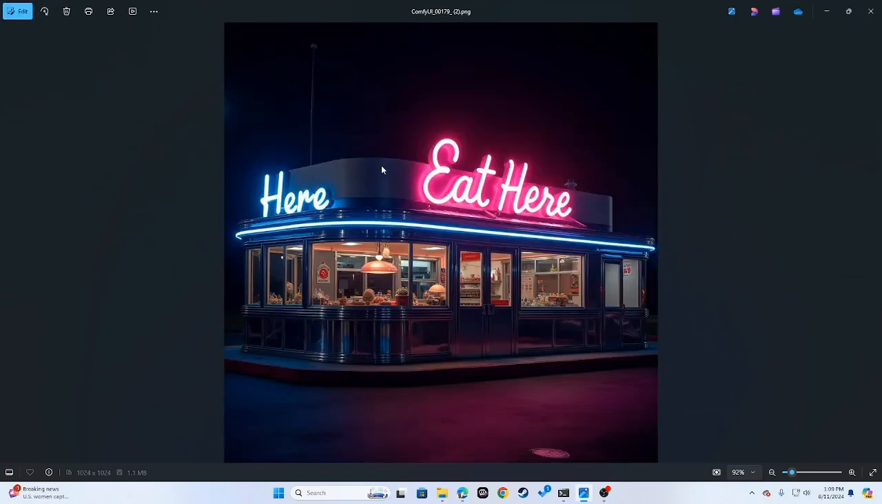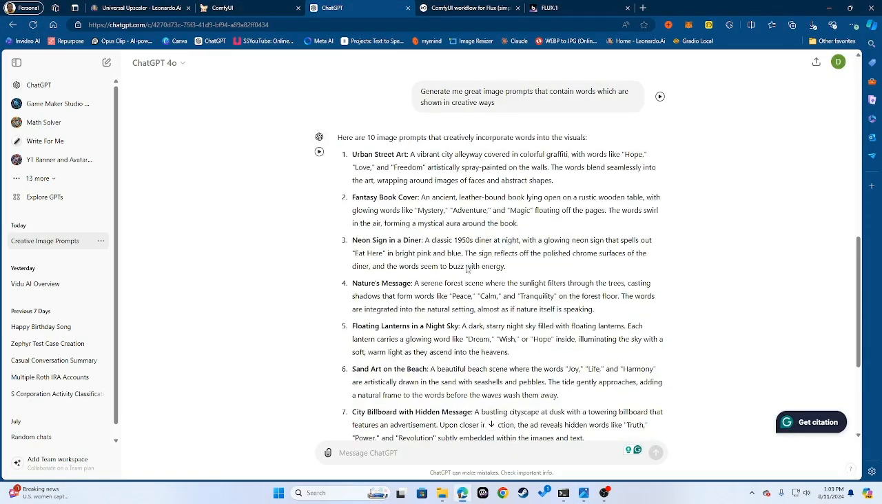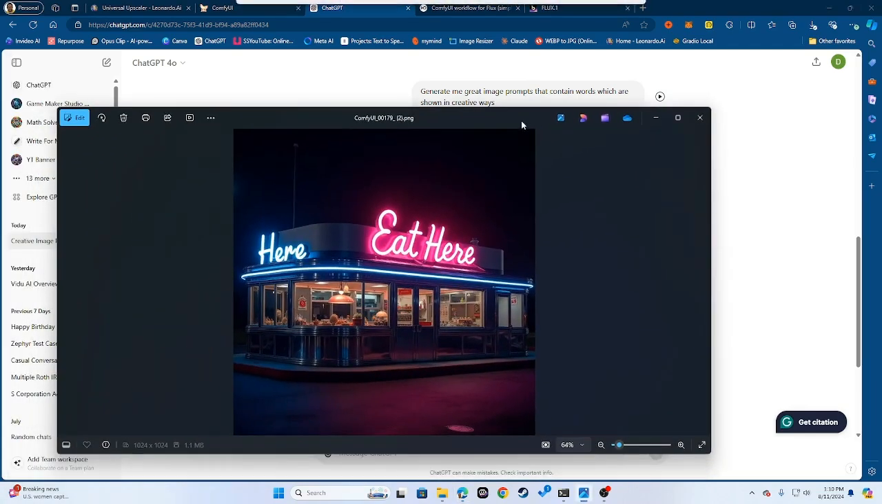Another test of the word generation. Let me just give you the exact prompt, so there's no confusion on this. This is a neon sign at a diner. A classic 1950s diner at night with a glowing neon sign that spells out "Eat Here" in bright pink and blue. The sign reflects off the polished chrome surfaces of the diner, and the words seem to buzz with energy. So that's the prompt.